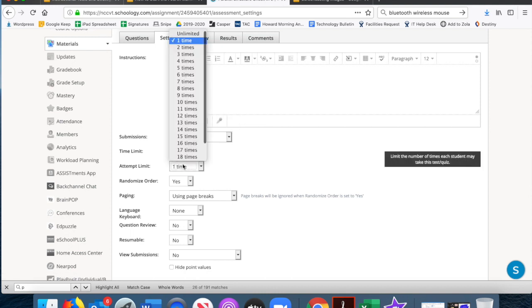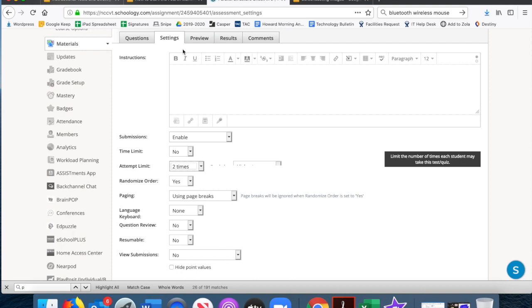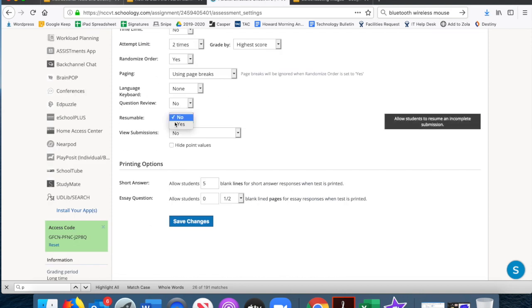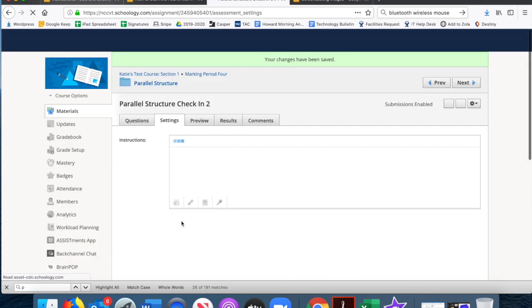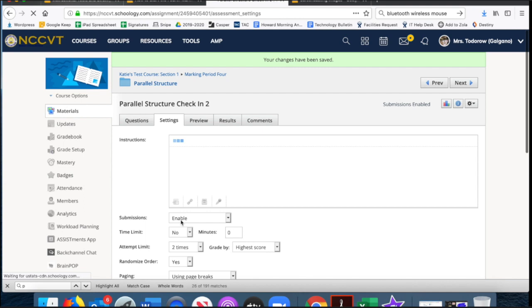My personal preference is to give students 2 attempts so that they can learn from their mistakes. I like to set my formatives to resumable, and I like to set them to yes so that they can see whether they got the questions right or wrong. And I'll hit save changes. And now I have an excellent multiple choice formative check that is now very difficult to cheat on.